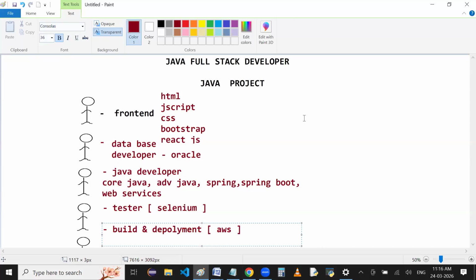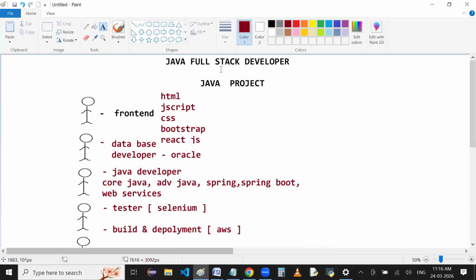Listen. To become a full stack Java developer, the company is expecting all these things. First, they need one front-end developer, another one database developer, third one Java developer, fourth one tester, and fifth one is the building and deployment tool. Now, the front-end developer is going to do what? The database developer is doing what? The Java developer is doing what? The tester is going to do what? Building and deployment is going to do what?